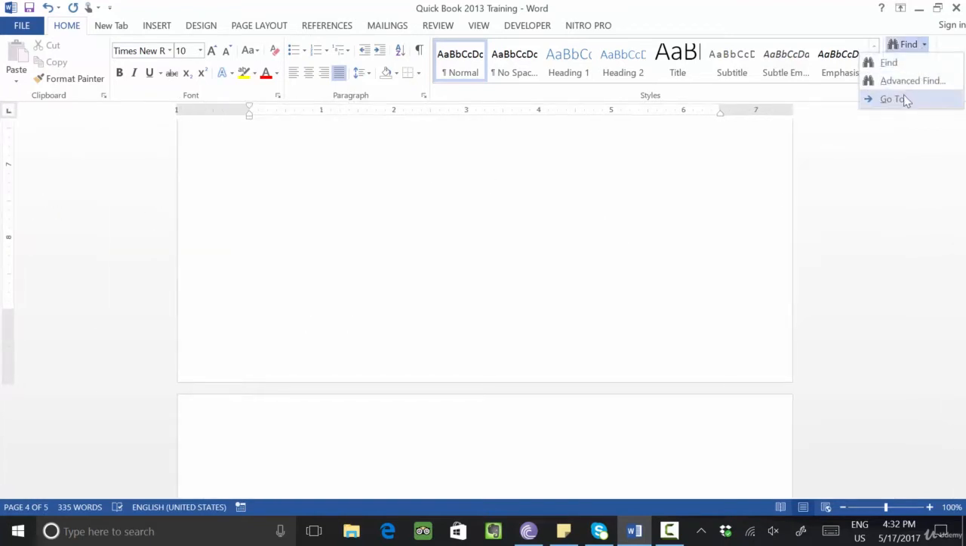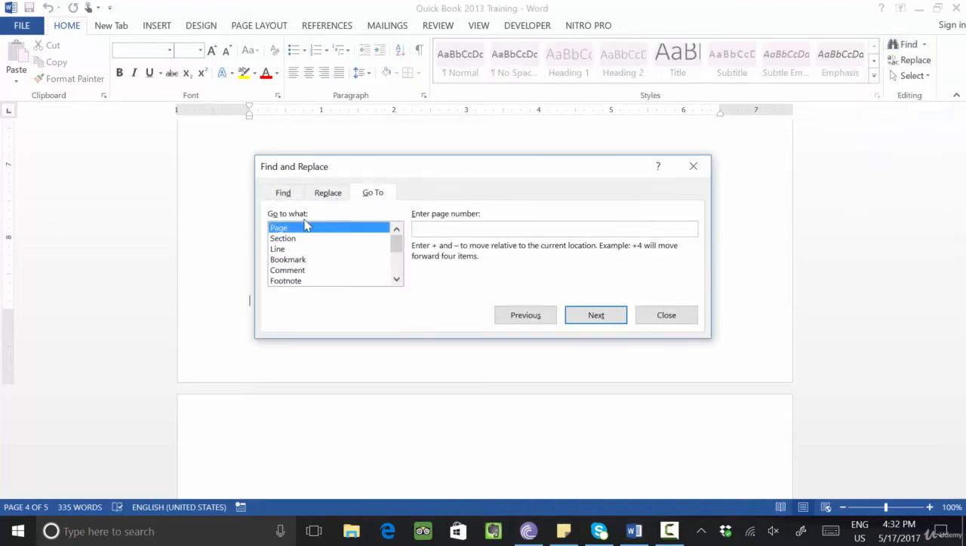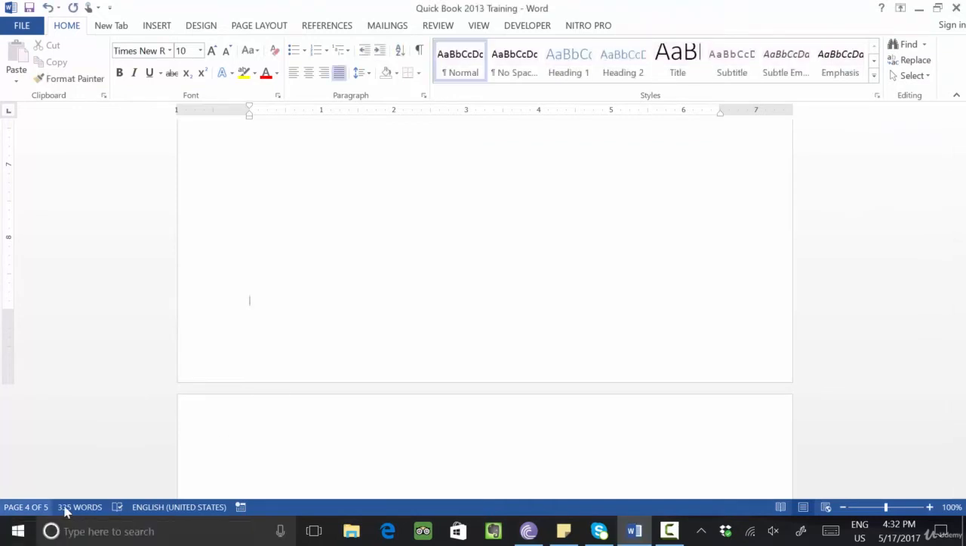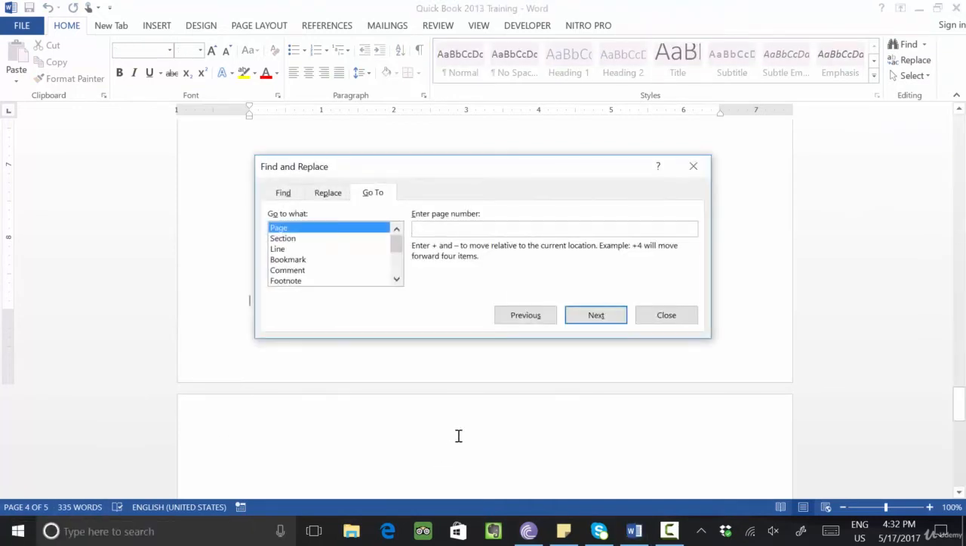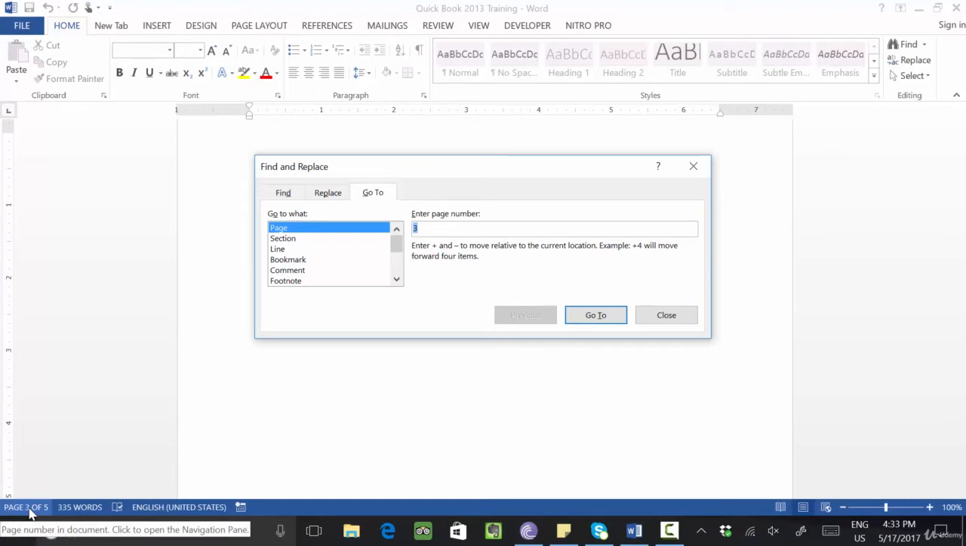We have the Go To option. Go To means you want to go to a particular word, or to a particular page number or line number. For example, I want to go to page number 1. Right now I am on the 5th page. So click and enter the page number here. Write a page number, for example page number 3, let's say. So click on Go.